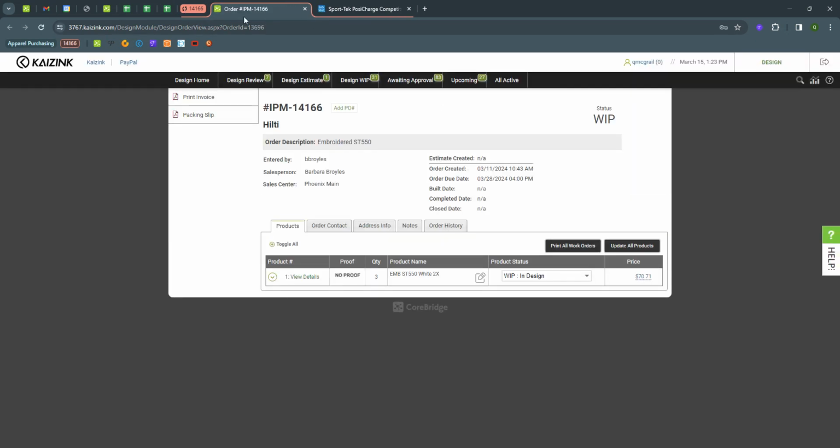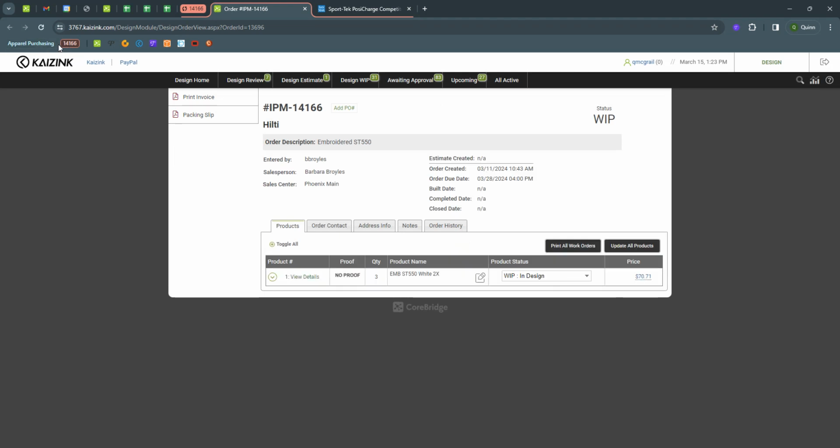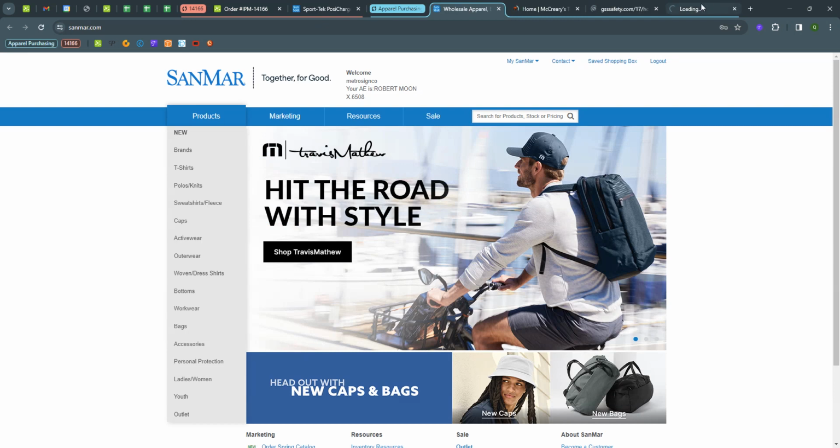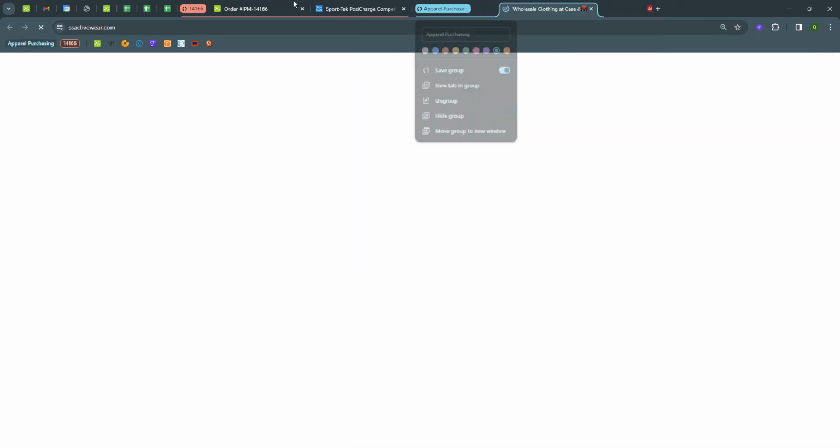It also saves them when you close your Chrome. If you open it back up, they're in that bookmarks bar. So you can use this if you're in the middle of a job and you have to stop, or if you use it for purchasing or anything like that, you can pop them all open at the same time, and then hide them back away until you need them.